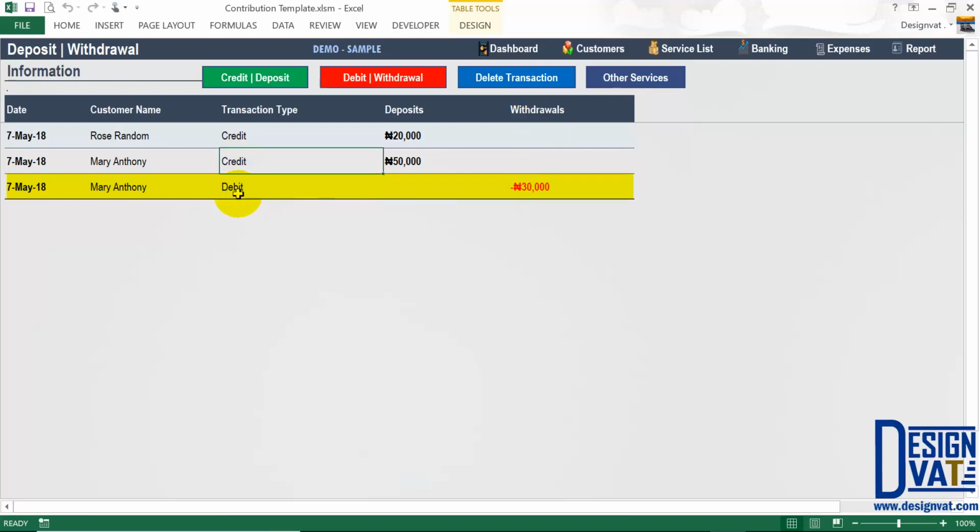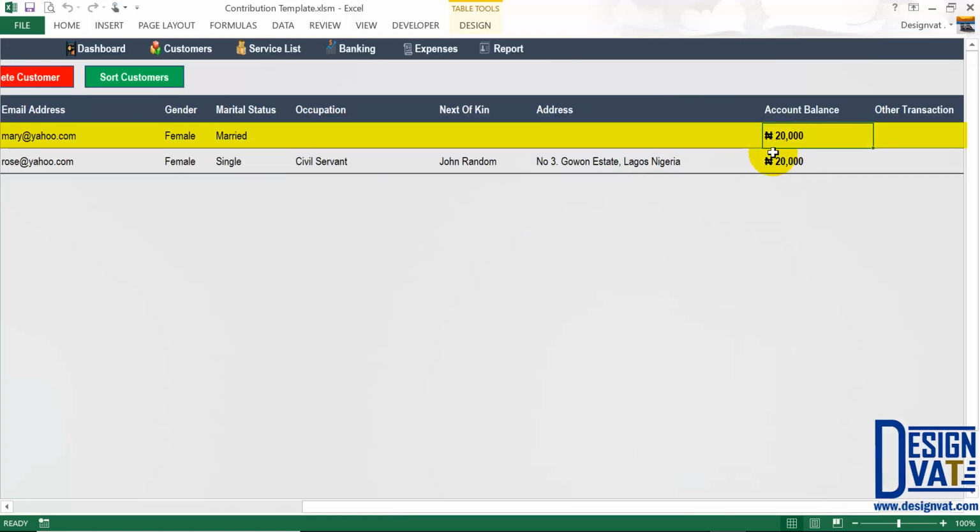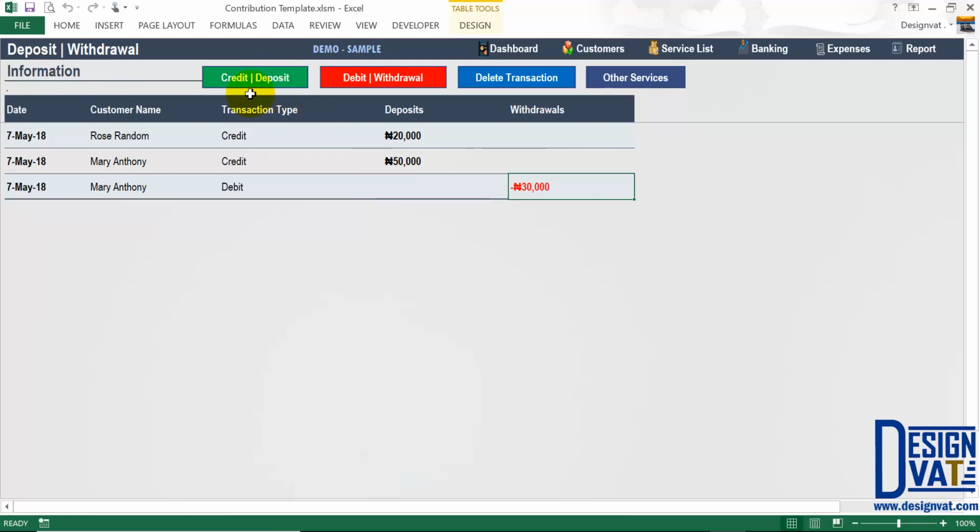So with these two transactions, the second and third, it means that Mary should have a balance of only 20,000 with us because she started with 50 and she withdrew 30. So going to the customer section, you notice the balance is reduced to just 20,000. This column will automatically update with your point in time account balance. So that's the first functionality of the banking section. You can add deposits and you can also add debit transactions.